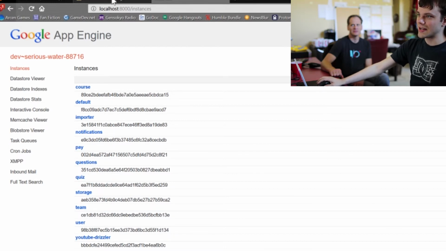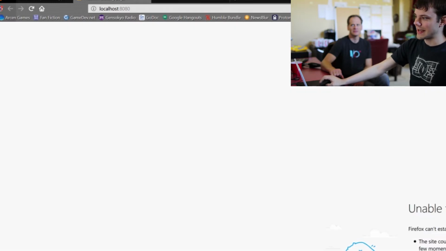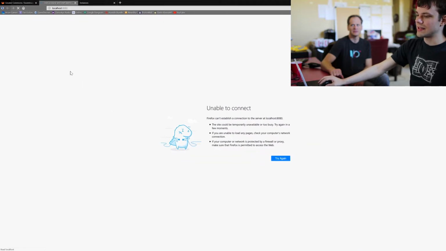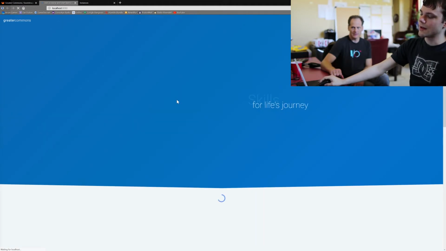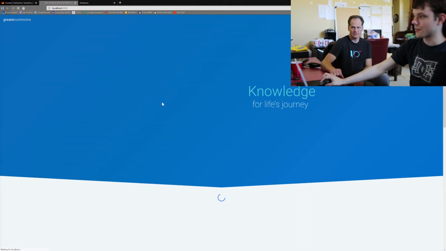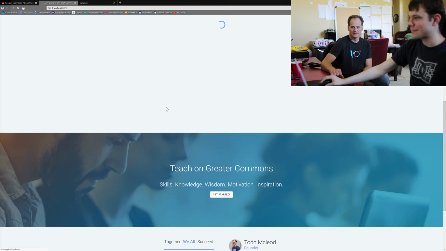You can go back to that tab that got opened, 8080, automatically and refresh the page, and you will have a complete copy of Greater Commons running on your own machine, off your own laptop or desktop or whatever computer you may so happen to be using. Yeah, Raspberry Pi, whatever.